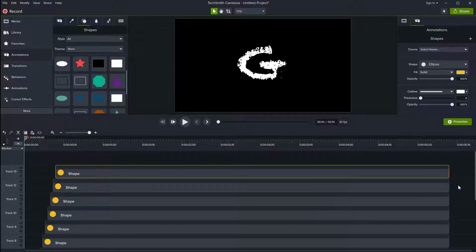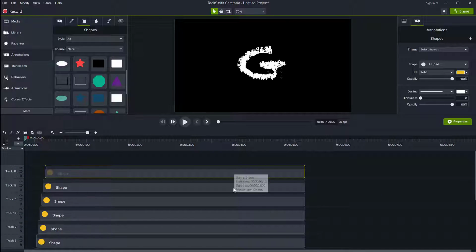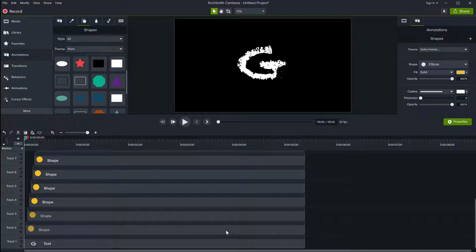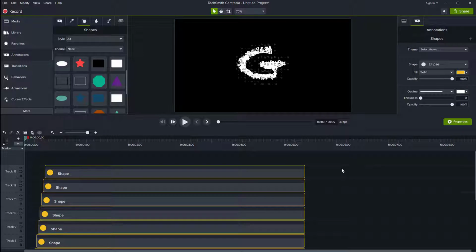Okay, now we have done this. Now let's make sure that we can edit these easily. So I'm going to select all of these tracks and group them. The first thing is just to keep things tidy and nicely together.